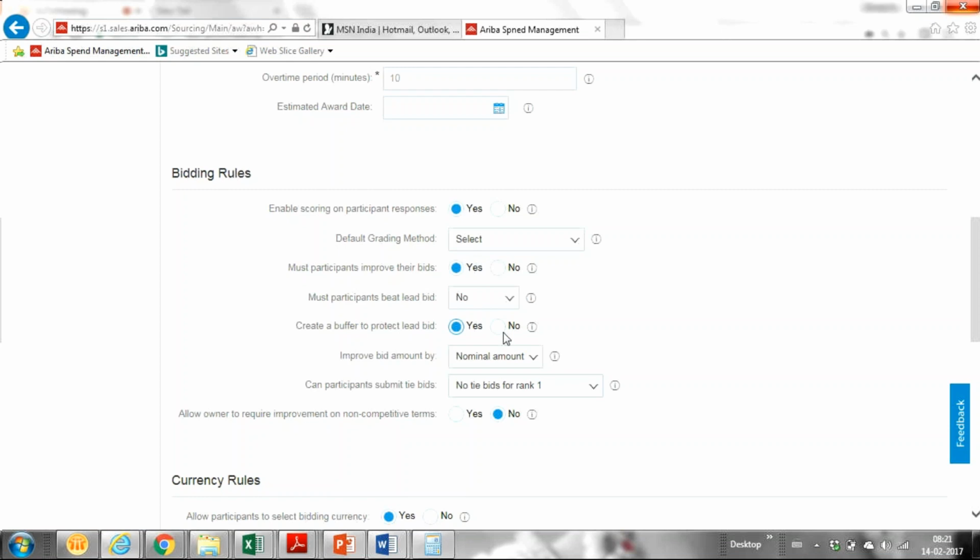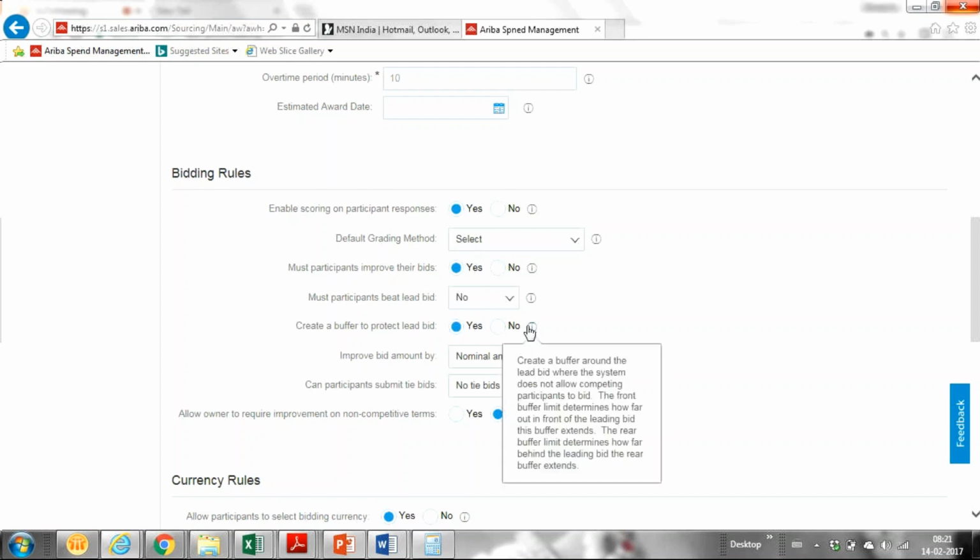If they bid within it, the system won't allow it at all. Once these rules are specified, when a supplier tries to bid anything in that range, the system won't take it from the supplier at all.